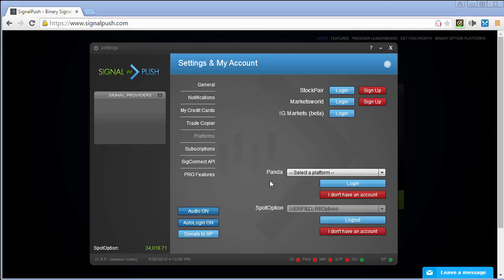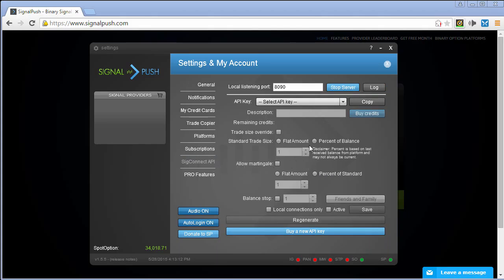So the next thing we need to do is click on the SignalConnect API. Now from here we've got several different options that we need to go over. So the first thing is our local listening port. So the default is 8090, and we will normally just leave this alone as we don't need to change anything. And if you don't see stop or start server, just make sure you click on stop server, and then you can start the server.